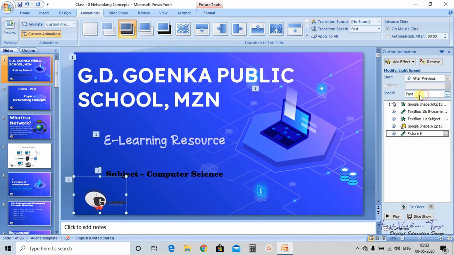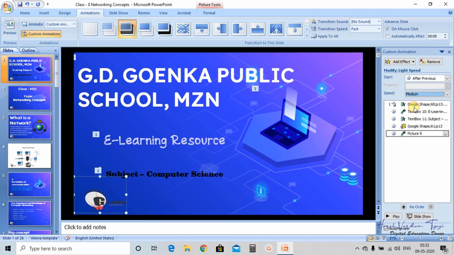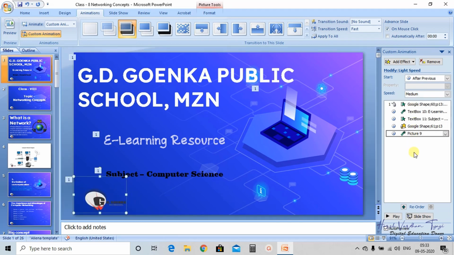After previous, medium. Okay, so what we have done here, we have given a moving effect to all the objects that are there on the slide. This is called applying animation effects. You are applying animation effects on every single object which is there on the slide.